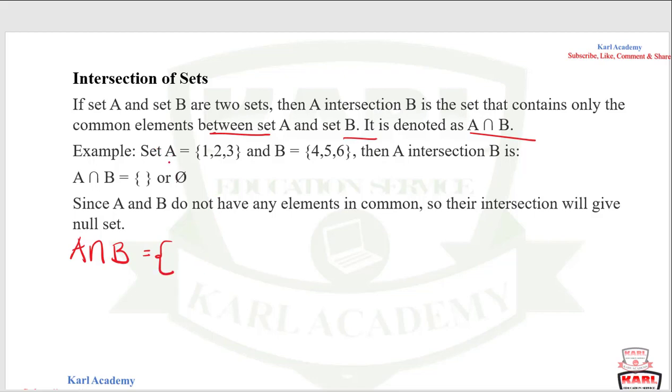For example, for these two sets, set A and set B, let's see which elements are common. There are no common elements here. So the only common element there is null. So we shall pick null. Then let's do another example here.